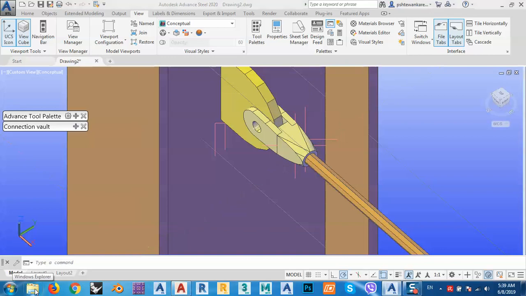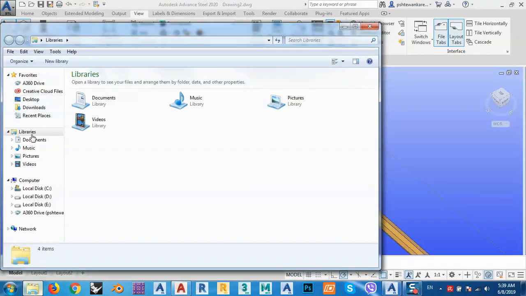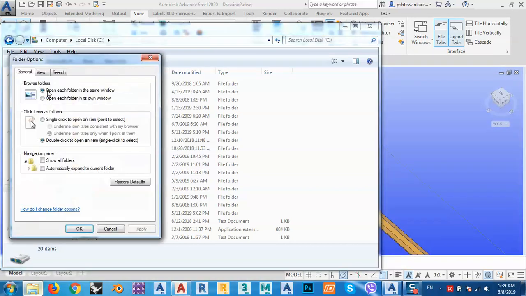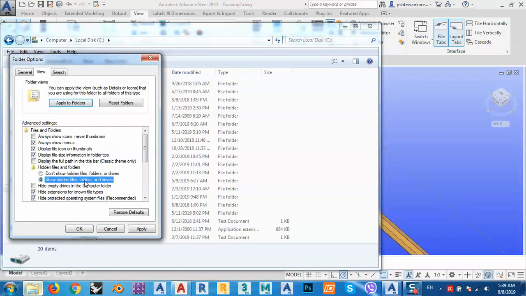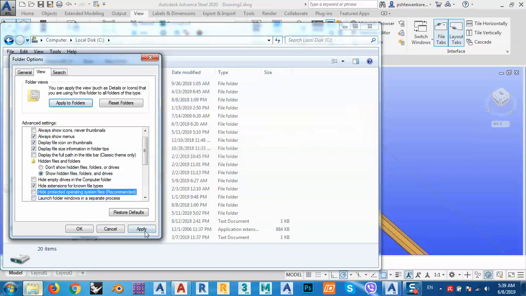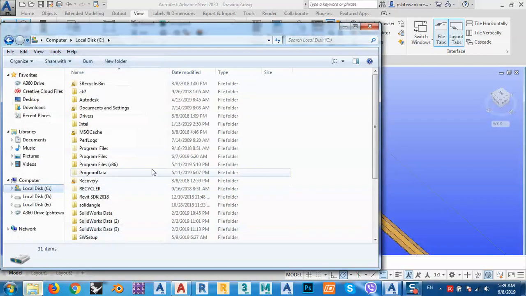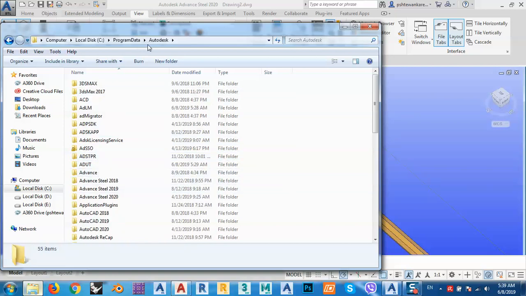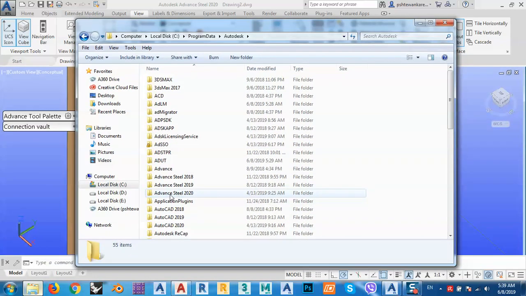You can go to My Computer, from C. But first of all, you have to go to folder options and show hidden files and protected operating system files. Yes, apply, and okay. After that, you have ProgramData. Okay, here you have ProgramData. Just open it. Go to Autodesk. The version that you are using; I'm using, for example, Advanced Steel 2020.